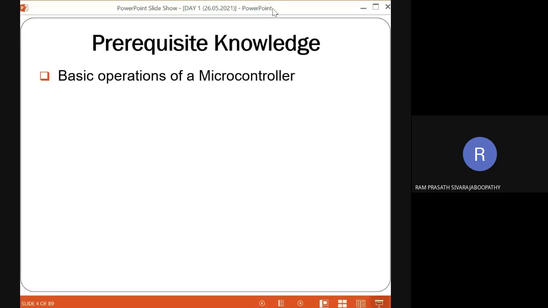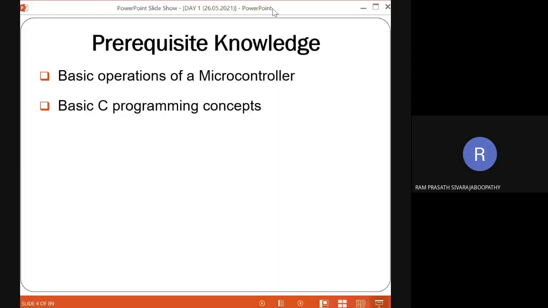Then you should have the basic C programming concept. As part of the course, we also have an overview of the embedded C concept. So if you have the basic C programming concept, it is adequate for learning this course.